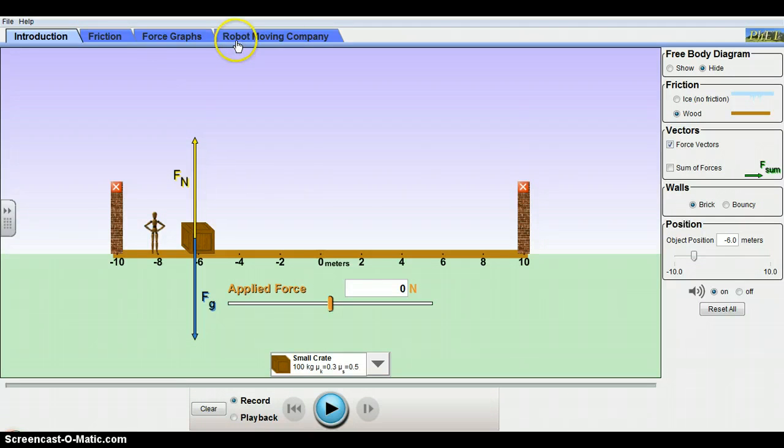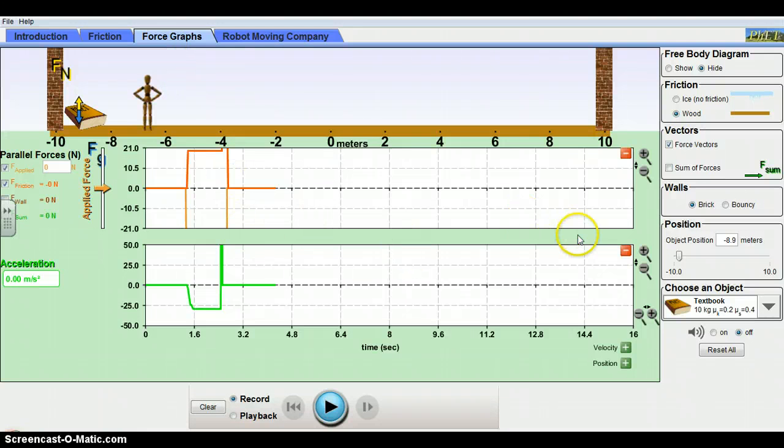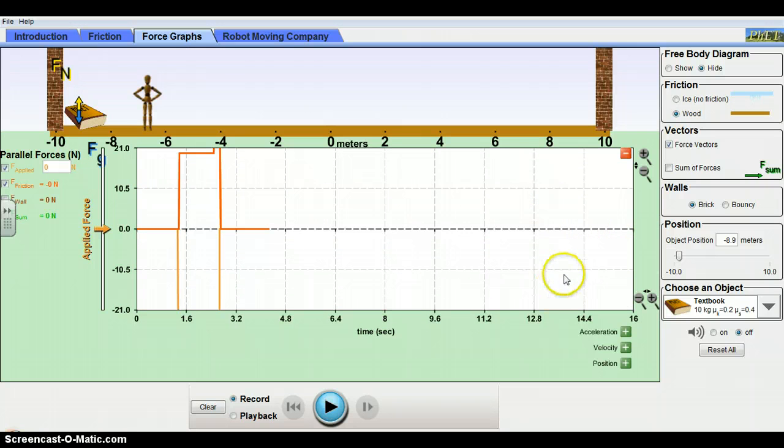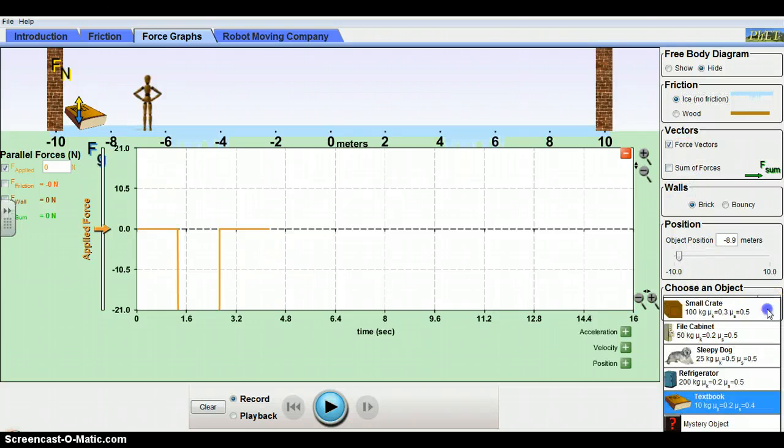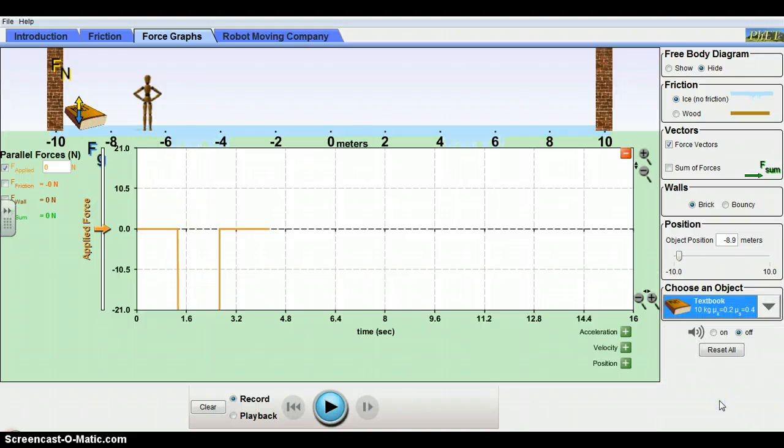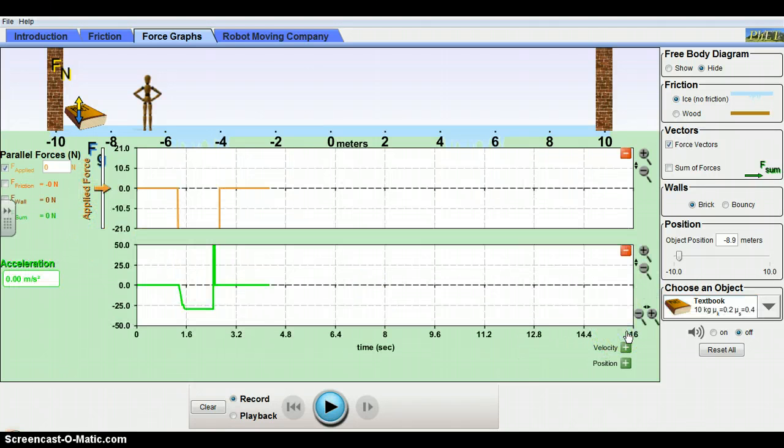So there are a number of tabs up at the top, and it says to select the Force Graphs tab. So we will, and that brings up a number of things here. I'm going to close some things for a second just so you see what's happening. And if you go to the other settings, you should be choosing ice. So in terms of friction, let's have ice, so there's no friction. In terms of the object, you have all kinds of possibilities here, but we're going to choose the textbook, and then in terms of graphs, you're going to want a force graph, which is right here, and an acceleration graph. And if you pick those two things, you'll be in a good place to see what's going on.